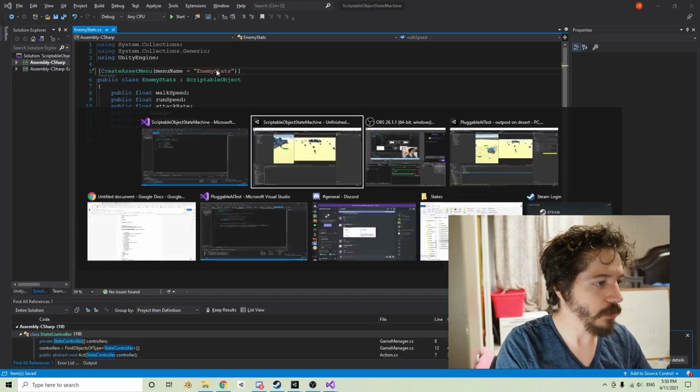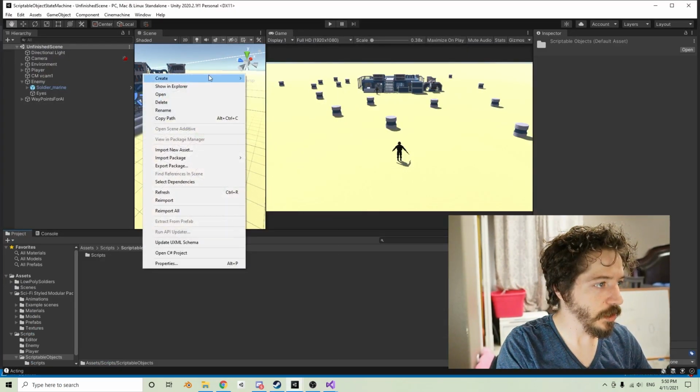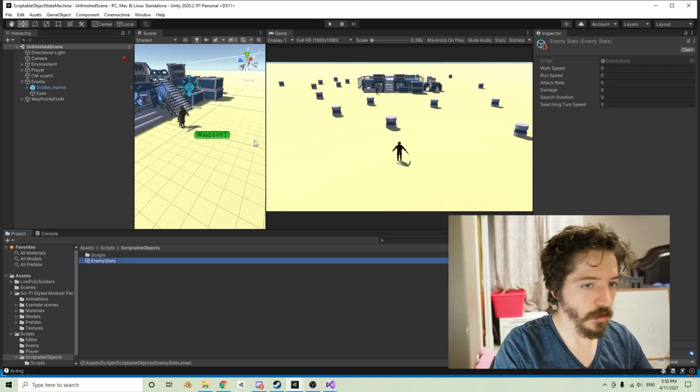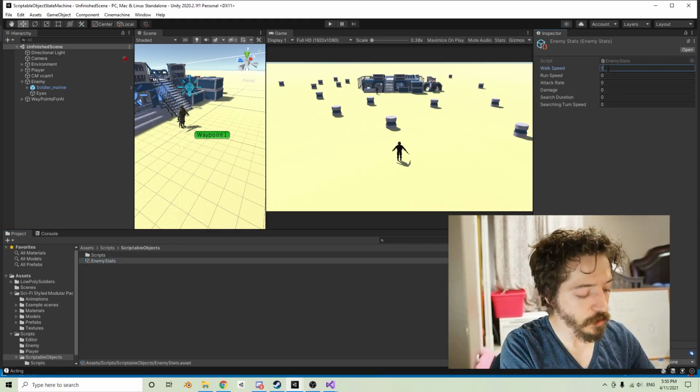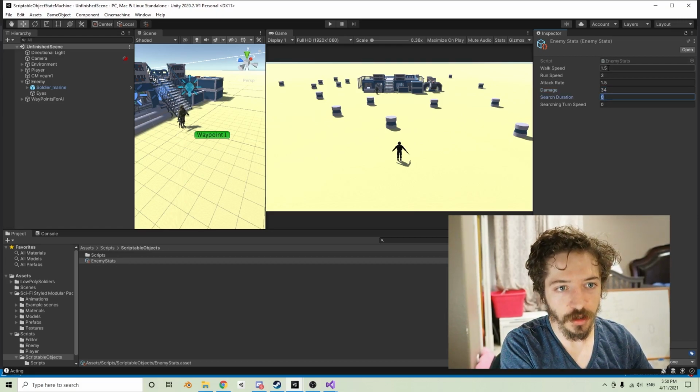No problem. So let's go back to enemy stats because I don't want to. I guess it could be for AI. I just want to minimize the amount of menus we have to go through. All right, so we have enemy stats. I'm going to set the walk speed to like 1.5, run speed to 3. Attack rate to 1.5, damage to 34 because we have 100 health. I want 3 shots to kill you.